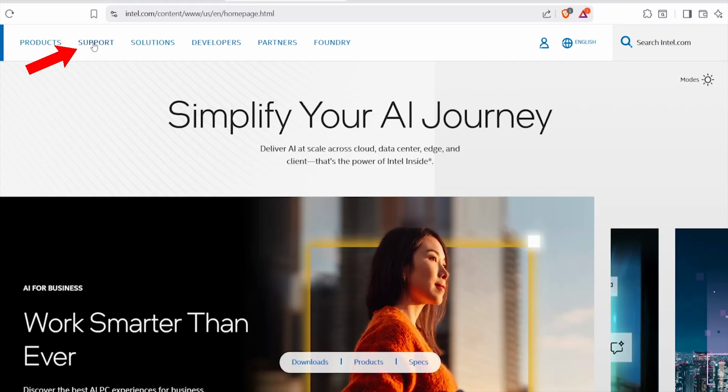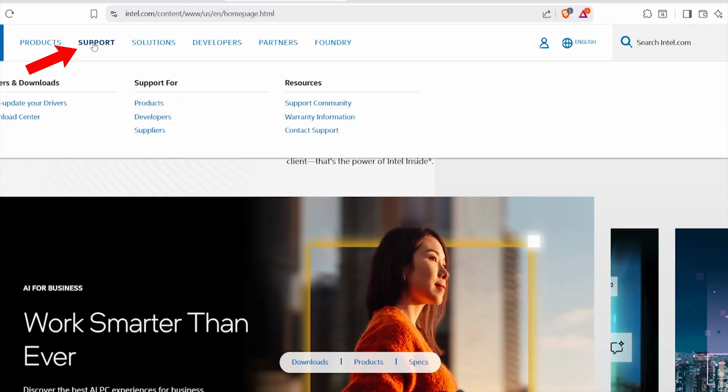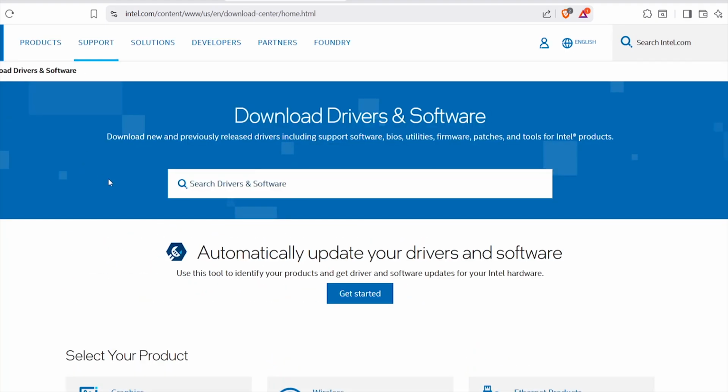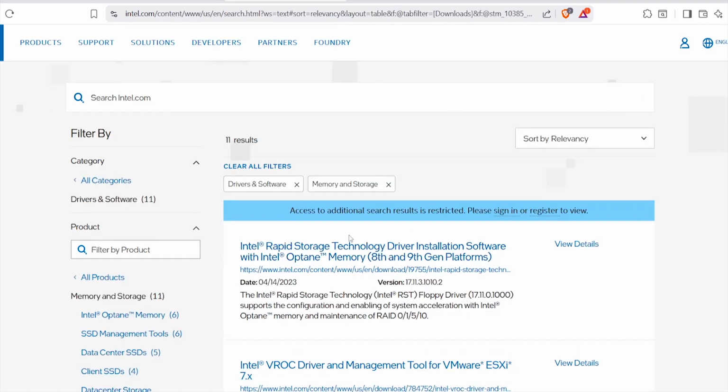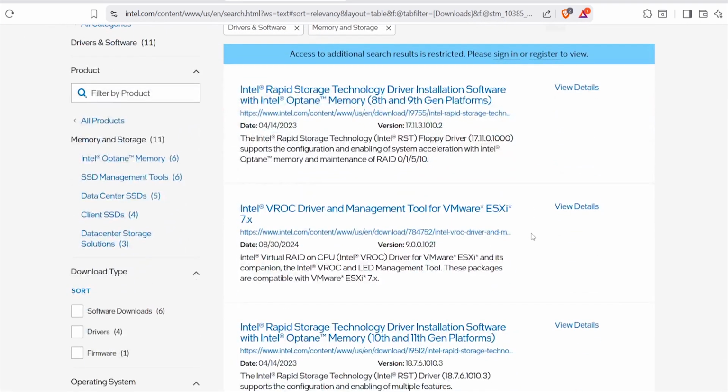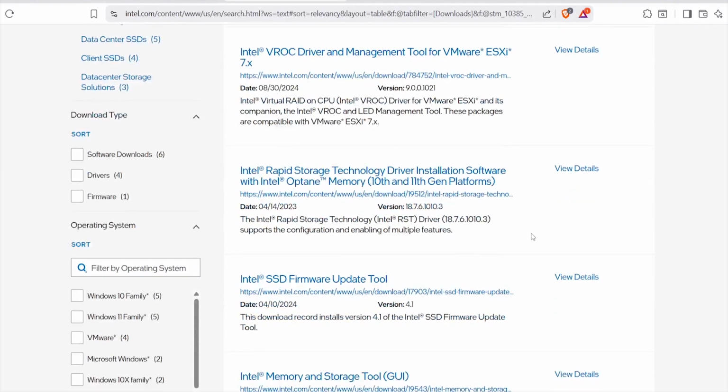Intel.com. Go to Support, Download Center. Select Memory and Storage. Under Download Type, choose Drivers.